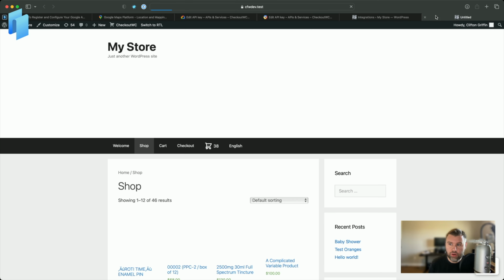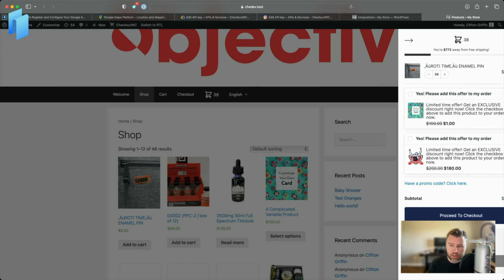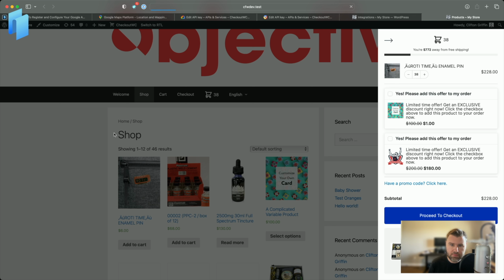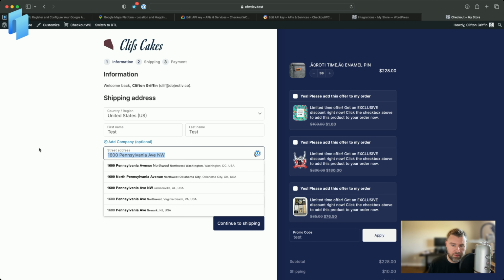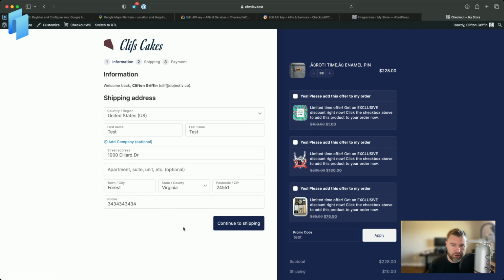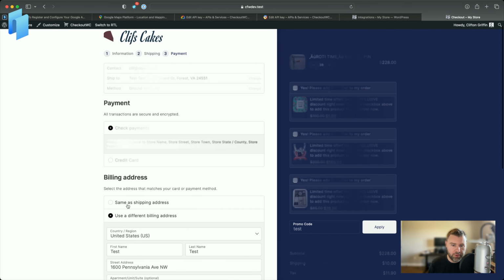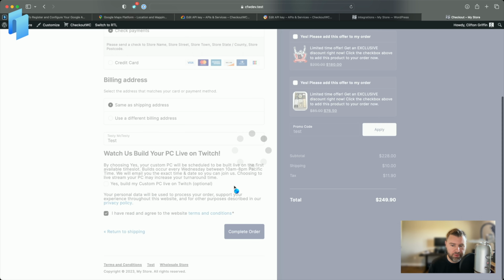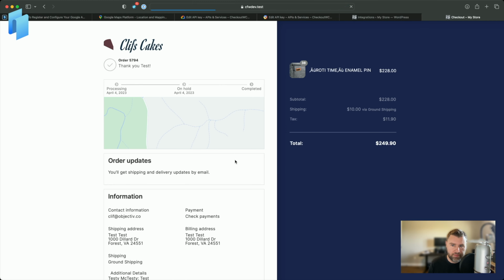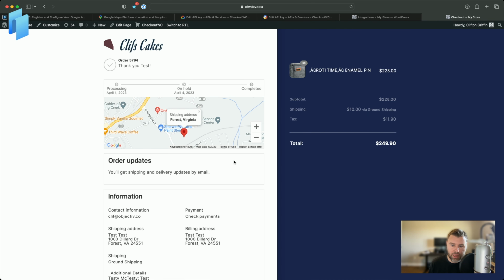Go to our store. And let's just go ahead and go to checkout. All right, and what we're going to do here is start typing in an address. And as you can see, it is already working. And if we go all the way through and complete the order, we should see a map of that address. And we do. So that is essentially it. There's nothing really more to it than that.